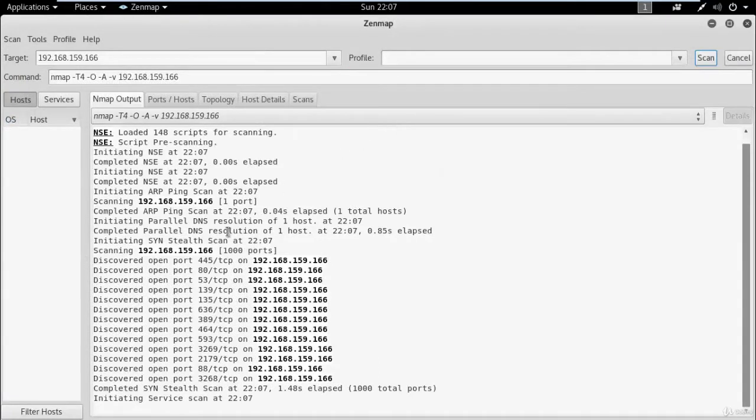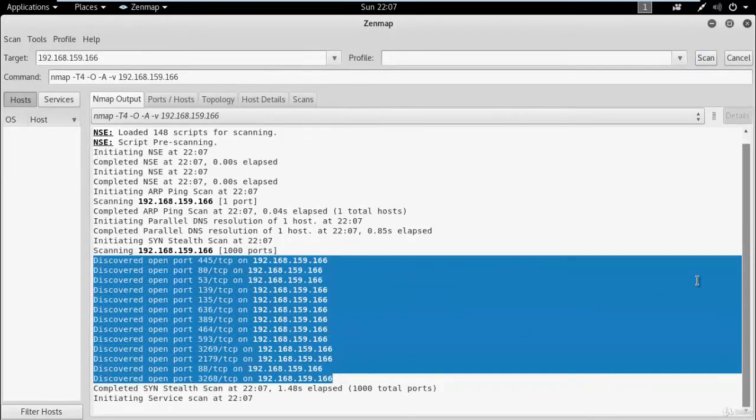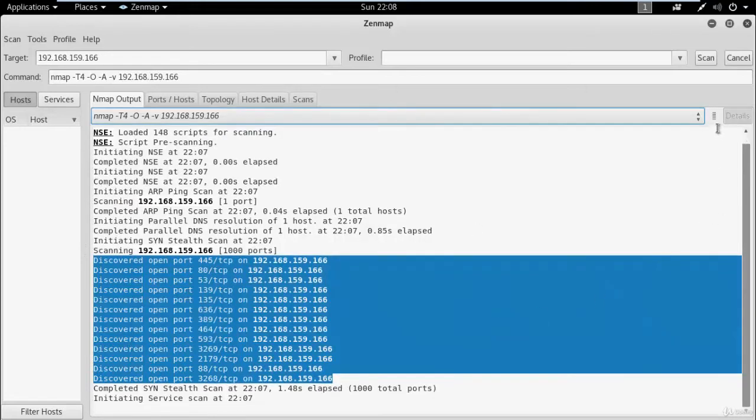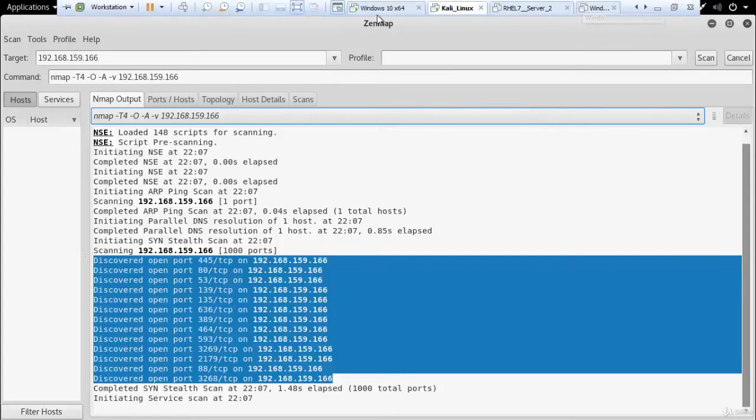It will give you information about open ports. Scanning is still running. You can see scanning is running. Let it find the information of the target device.